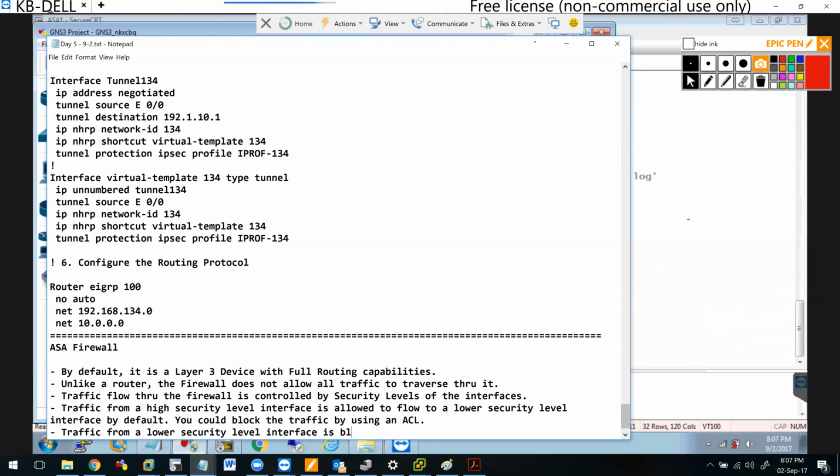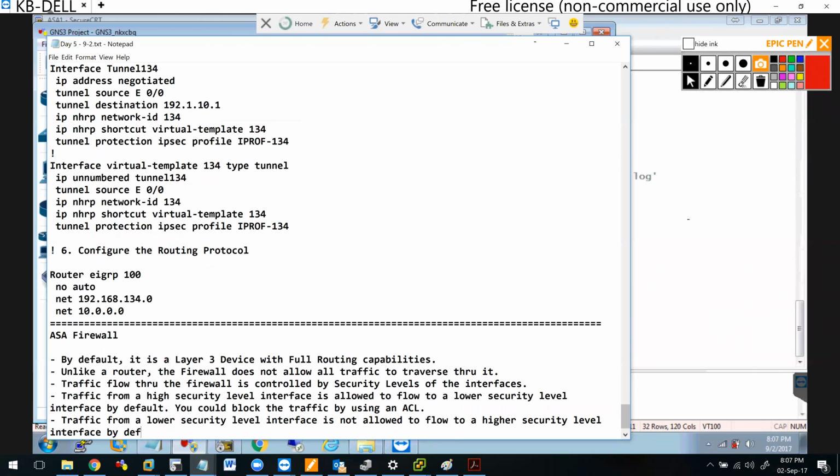Traffic from a lower security level interface is blocked, stopped, controlled, or filtered, and is not allowed to flow to a higher security level interface by default. You could allow the traffic by using an ACL.